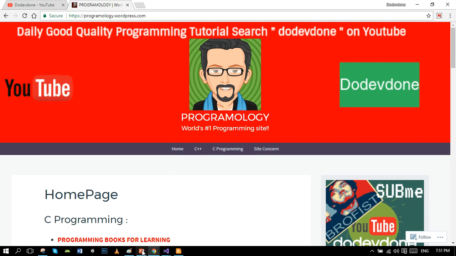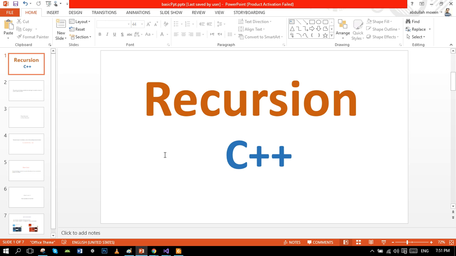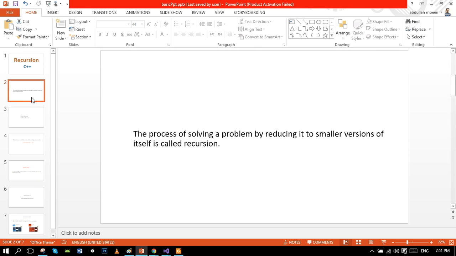Today, we are going to cover the topic of recursion in C++. It's another technique. In our previous tutorials, we discussed iteration or loops. It's a very powerful technique for certain problems for which the result would otherwise be very difficult. So let's move towards the basic definition. It's actually the process of solving a problem by reducing it to a smaller version of itself.